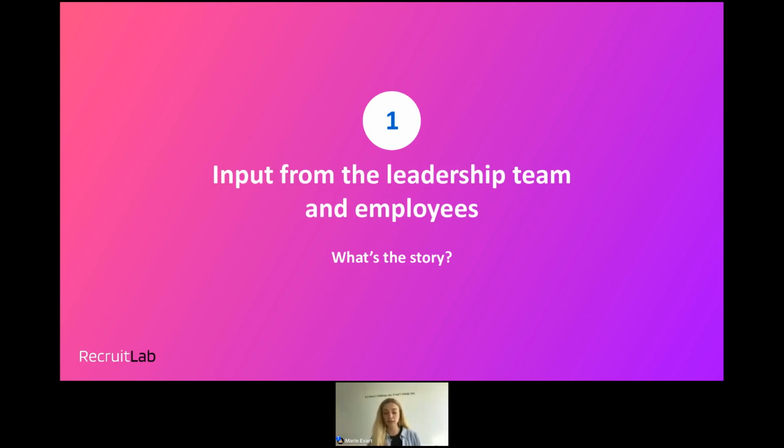So we have to make sure that the arguments or stories that our candidates hear during the recruitment process, starting from the job ad, will match to each other. So there can't be any contradictions between what we as recruiters are telling our candidates and what the hiring managers or team members later will tell them. So how to do it, how to get this valuable input or insights from others?